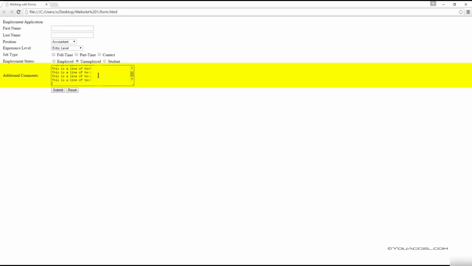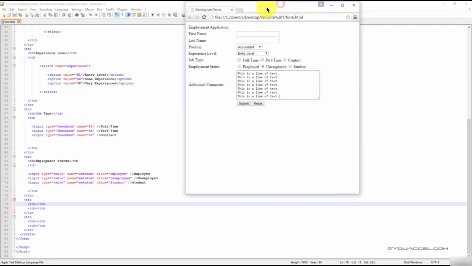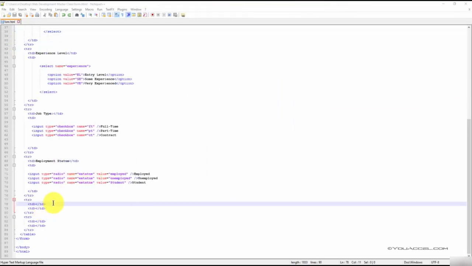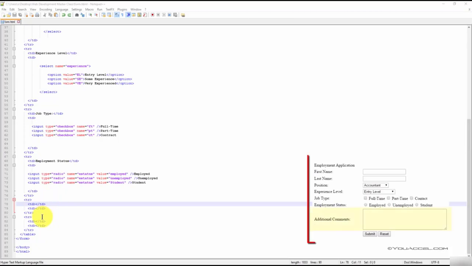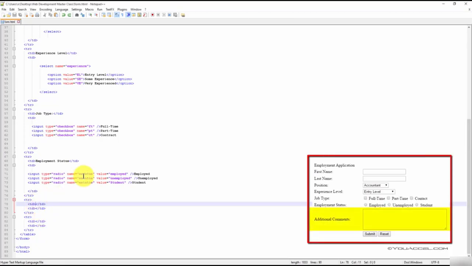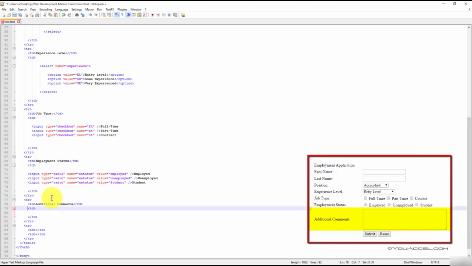You'll notice if I copy and paste this over and over again, the text area allows for scroll bars, and we can also expand it and contract it. This makes it much more convenient for the user when it comes to inputting large amounts of text. So before we create the text field, we'll start with our label, which is additional comments. And in the column next to it, we'll input the text area.